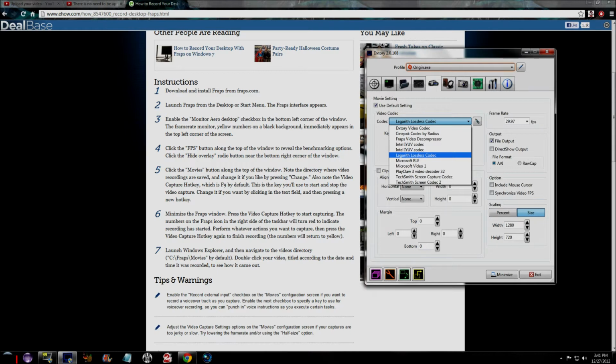Another thing about that is that if you use, say, Adobe After Effects instead of Sony Vegas, or in addition to it, it will also not recognize the codec. So what I have to say to you is use the Logarith lossless codec.